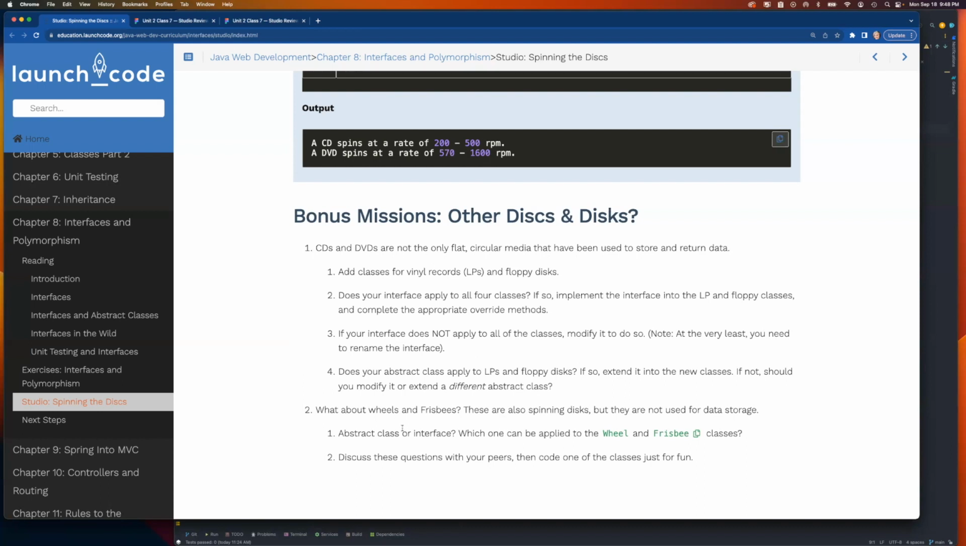What about wheels and frisbees, right? Okay, so these are not even media. They don't store files. There's a lot of things about them that are very, very different, but there are some things that are the same. So, is there a way for you to maybe define them a little bit differently, and still have some things in common from the base disk class that is the granddaddy of all the inherited classes and subclasses.